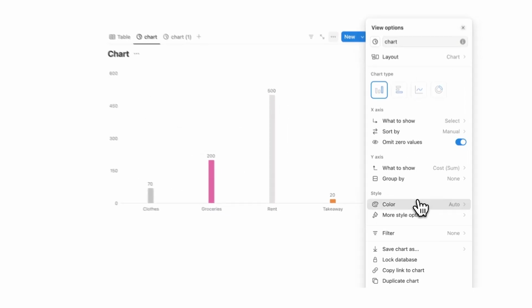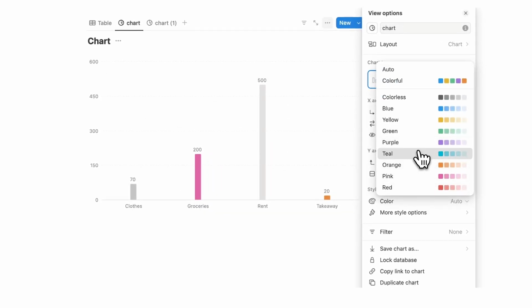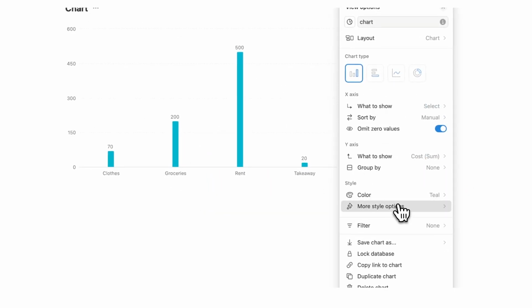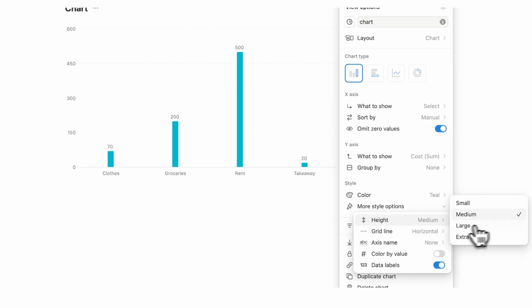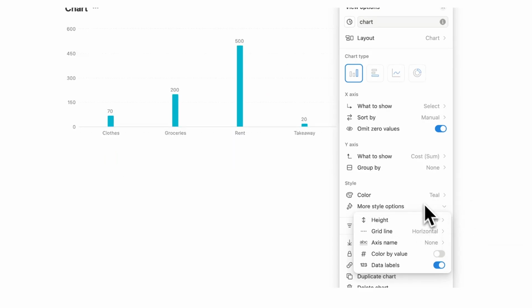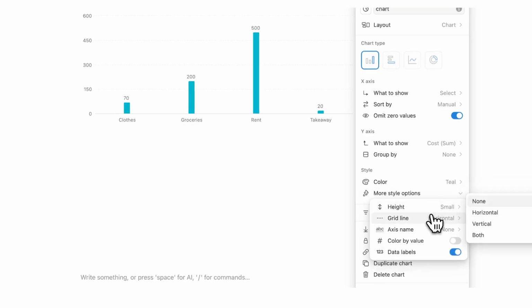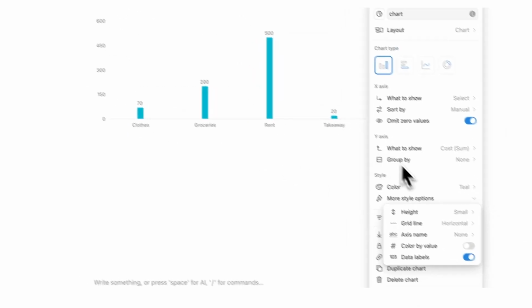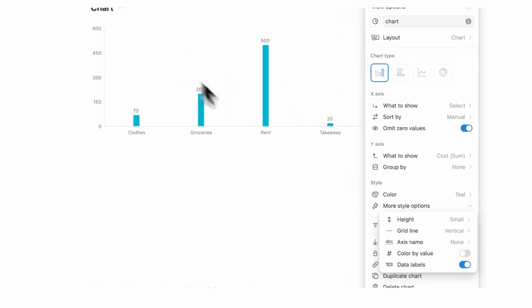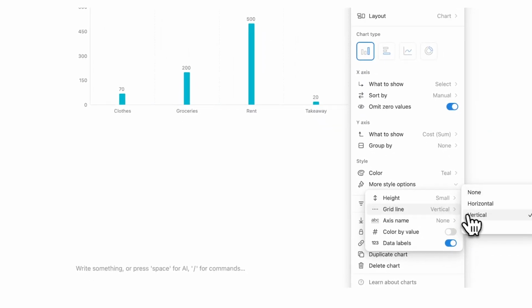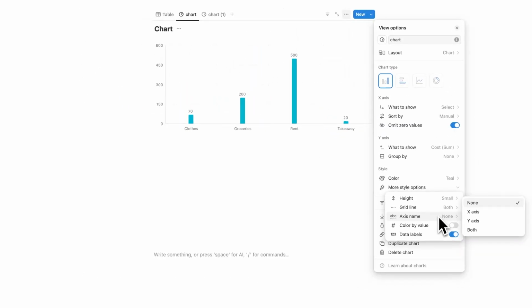And then here we can change the style. We can say the color, so let's just say teal. Then here under more style options, we can change the height. Right now it's medium, we could make it small, which is really useful if you want to make it compact. And we can change the grid line. Right now we just have horizontal, but let's say that we want this vertical. We can change it like that. We can also say that we want to see both. We could say if we want to see the axis name or not. Right now we're not seeing either, but let's say that we want to see both.